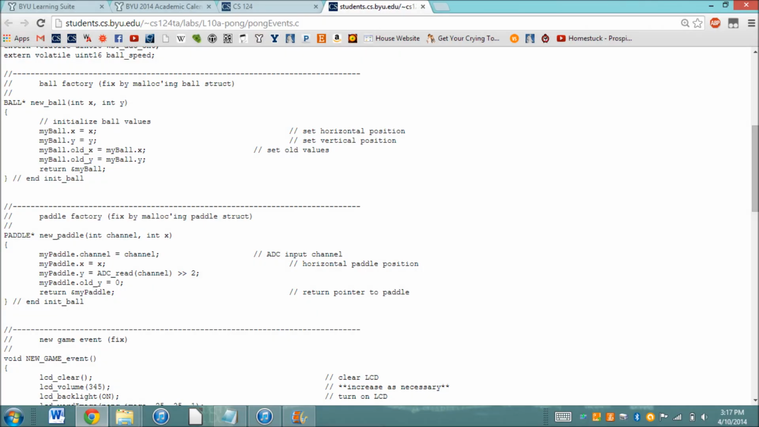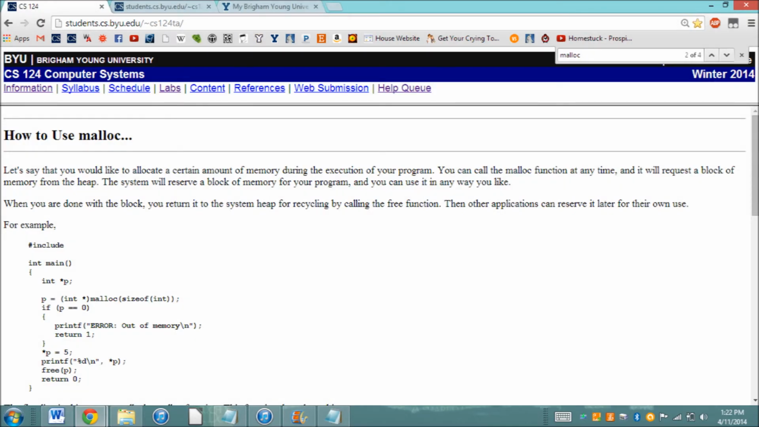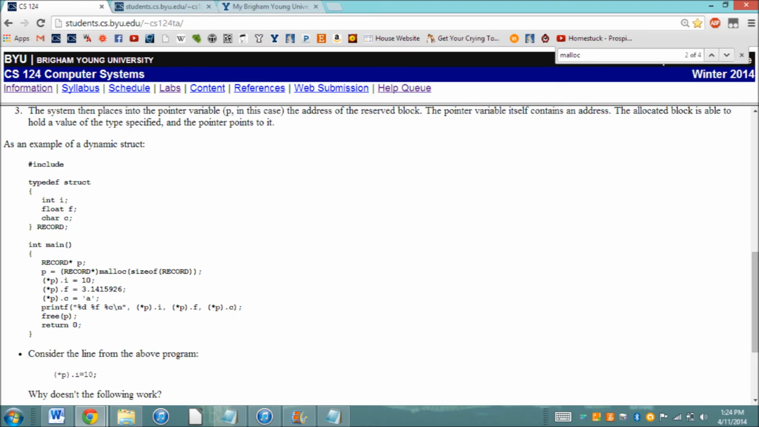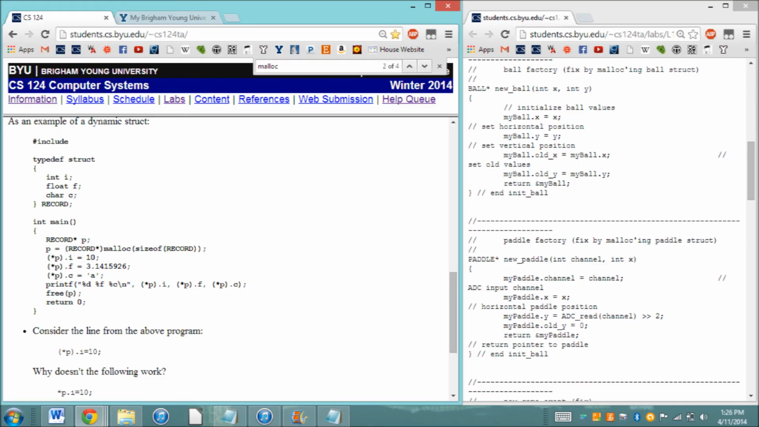An important objective of this lab is to practice allocating memory on the heap for holding objects. In C, this is done with the malloc function. There's some very good example code on the website, including an example of how to malloc structs. This is supposed to go in your new paddle and new ball functions in Pong events.c.